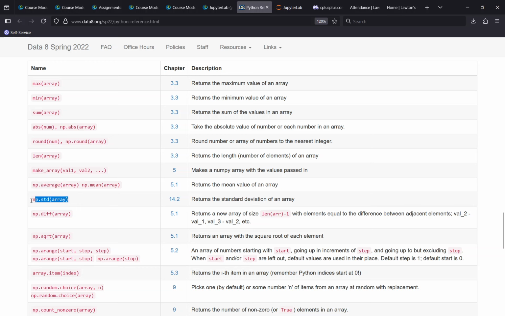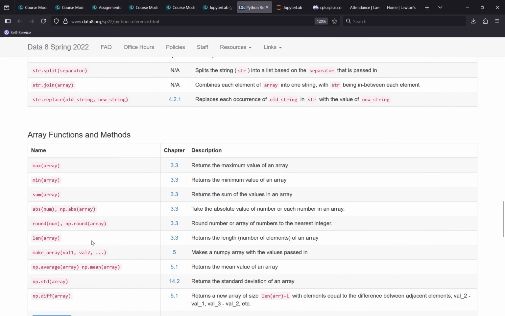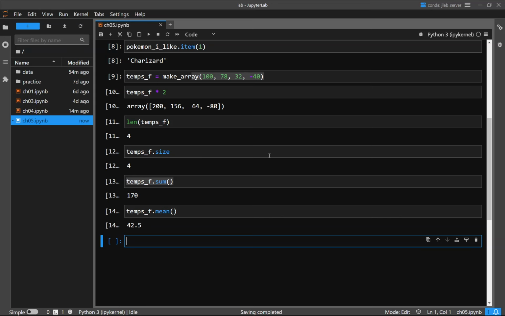Give me the standard deviation, if you've heard of that. We'll use diff in just a second. Give me the square root of every piece of that array. You'll come to this a whole lot in this class. These are things you can do to arrays, so I encourage you to look there. But let's see, where am I going with this?